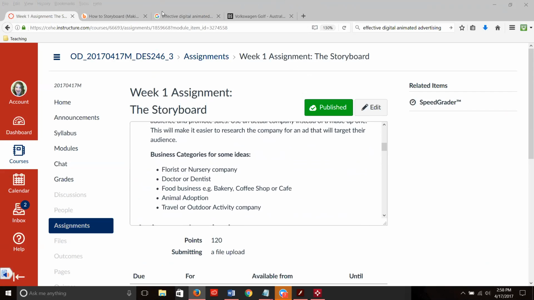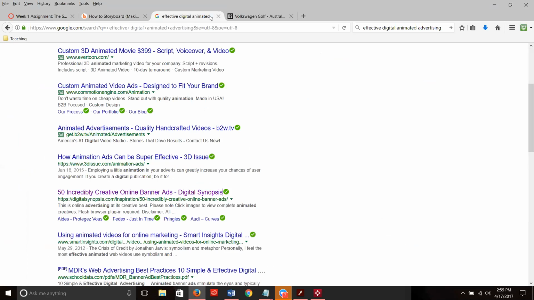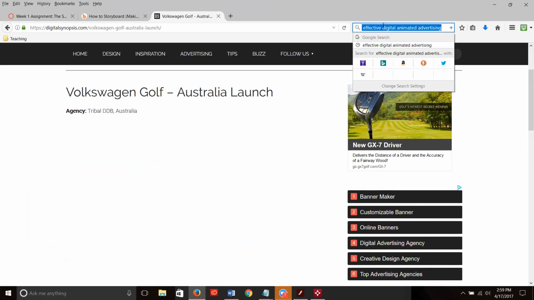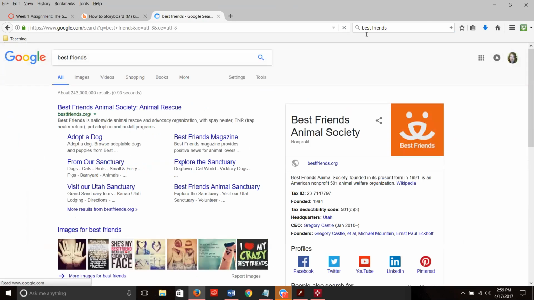And one of the big things, so if someone else wanted to do something related to animals, you could check out your local humane societies. Depending on where you lived, it's really going to determine whether or not there are options. You could also look at animated advertisements for animals. That might help. Best Friends is huge. And I'll just go directly to their site.